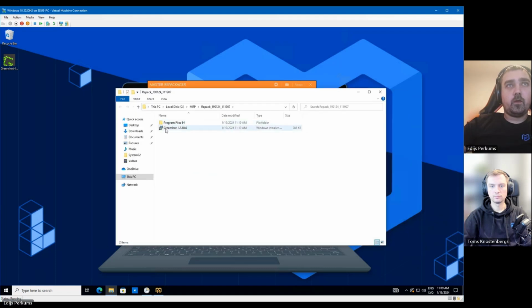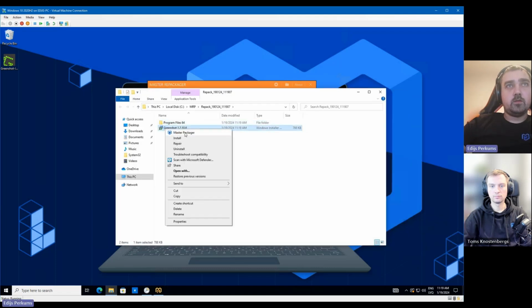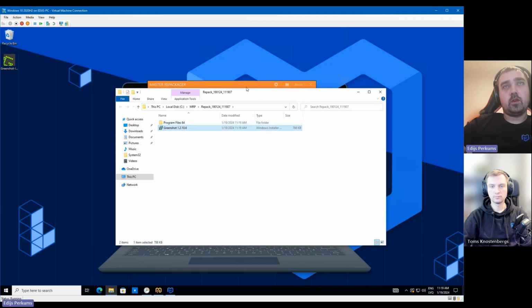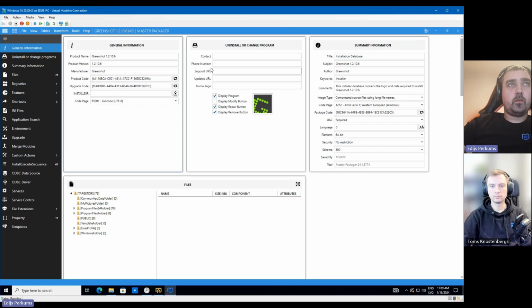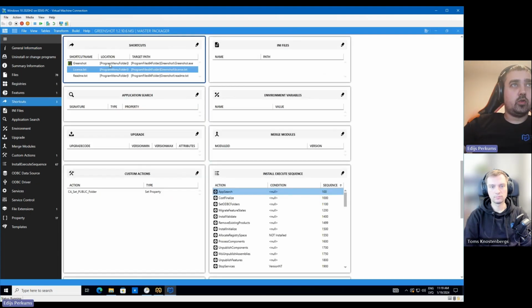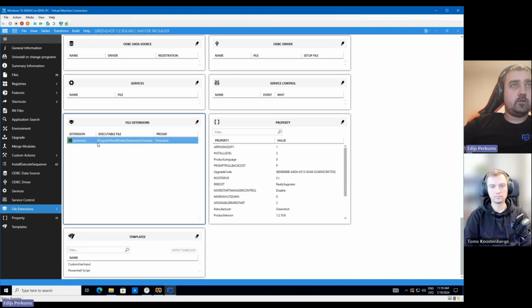Okay. The MSI is built. Let's open it up. Check what was built. So we have the files, we have the shortcuts, and then we have the file association. So the .greenshot file, we have a nice icon. So it's as easy as that to repackage it.